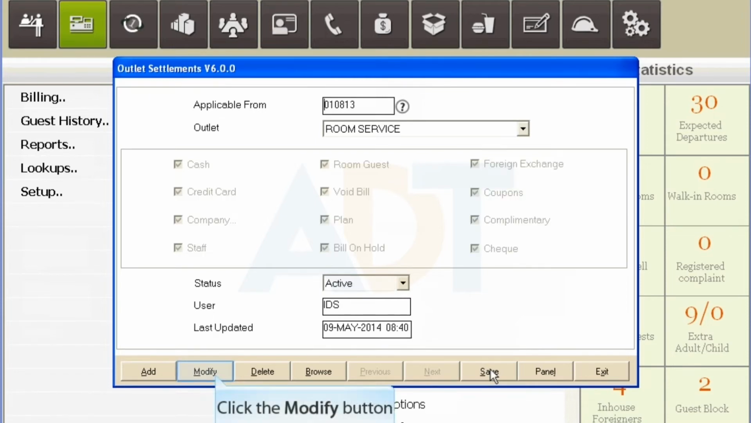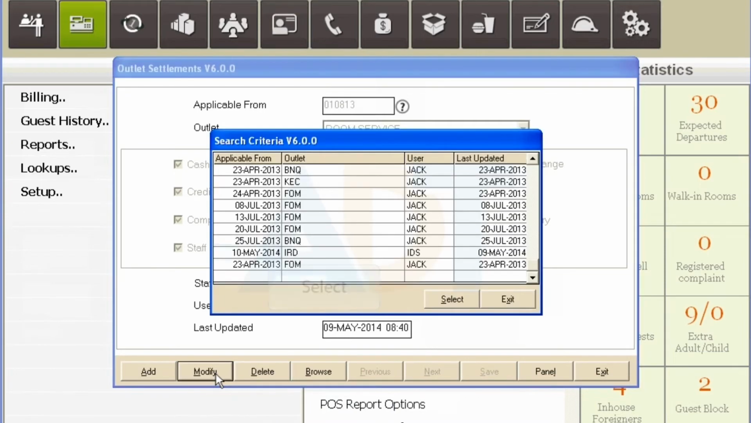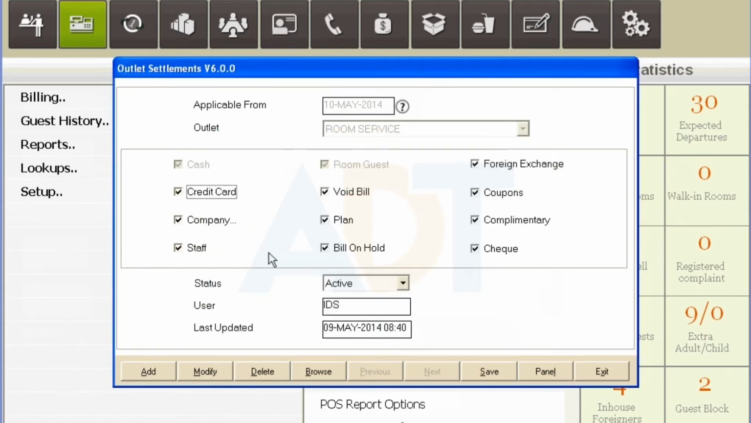Now to modify any of the settlement modes for any of the outlets, click the Modify button. Select the outlet whose details you want to modify and click the Select button.